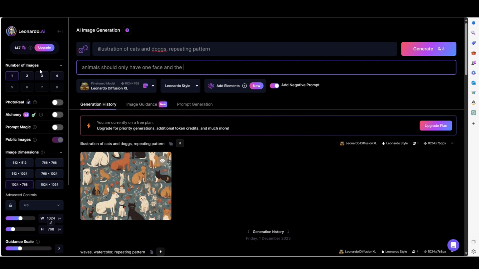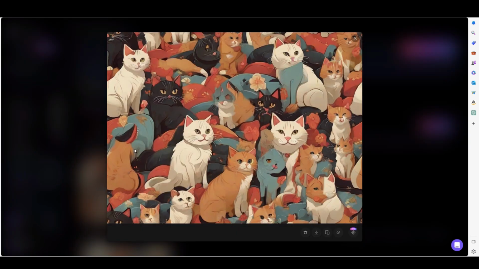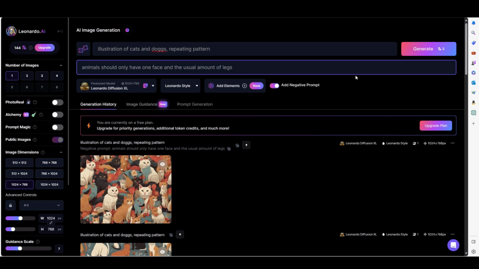And the usual amount of legs. I don't know what you type in there to get rid of that sort of nonsense. So this is the second image that was generated with the negative prompts. Some of them do look a bit better actually, but it's not usable as a pattern.